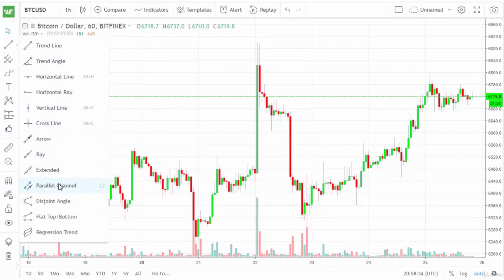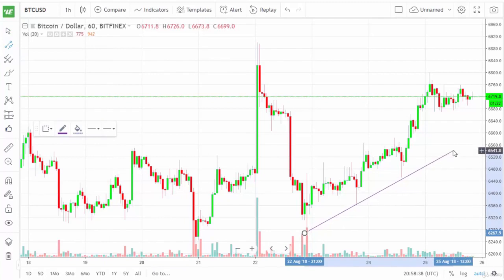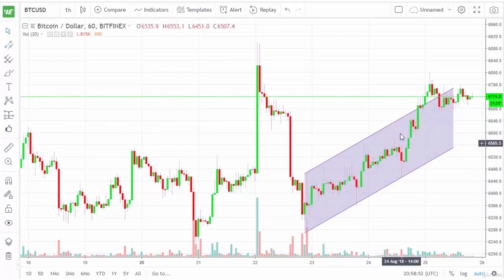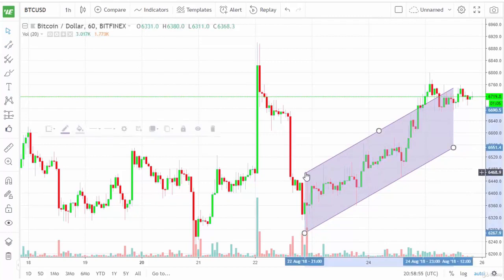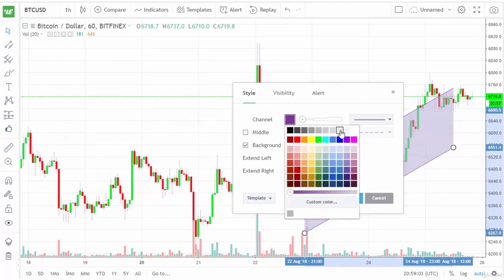You can click on the sub menu in the line chart for parallel channel. It functions very much like a trend line in the sense that you drag it, and then when you go to close it, you drag it, in this case, up. And you can see that there's a purple area. And of course, you can format this just as you can any other drawing. So let's go ahead and make that a little bit lighter color.